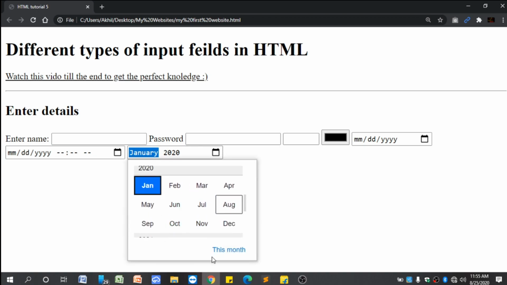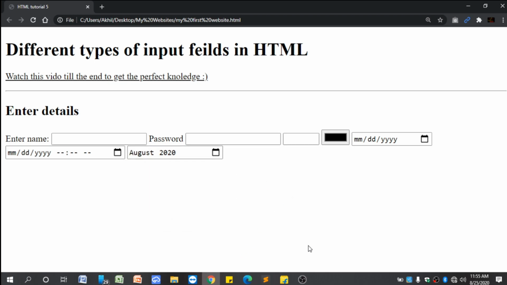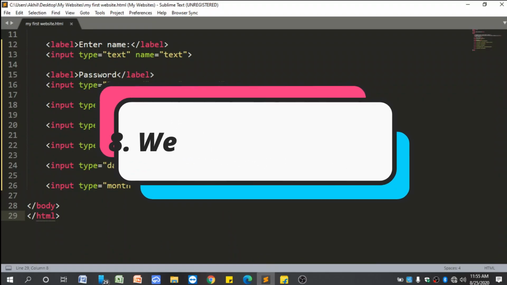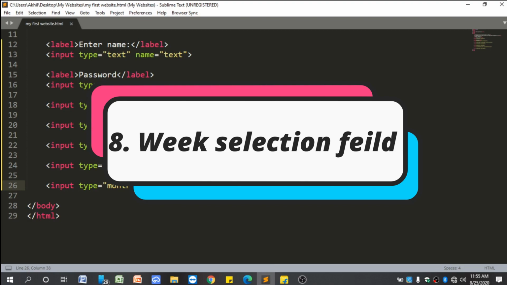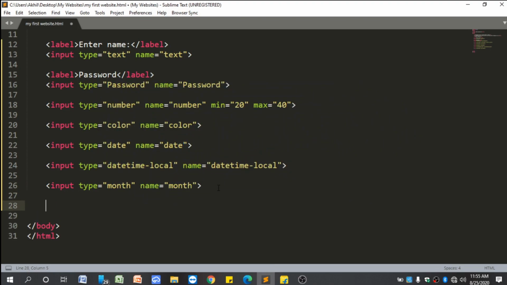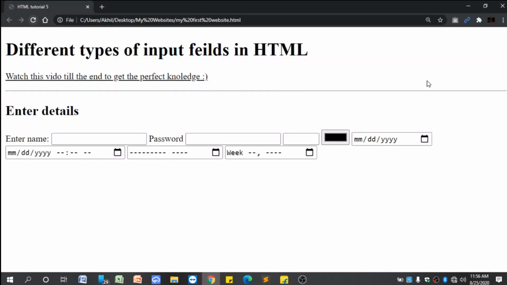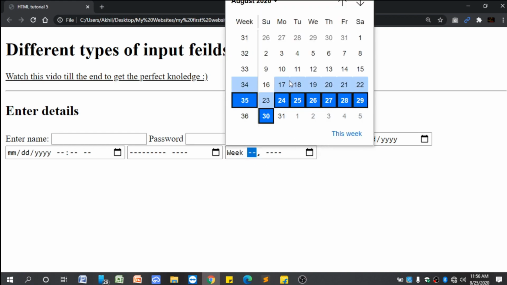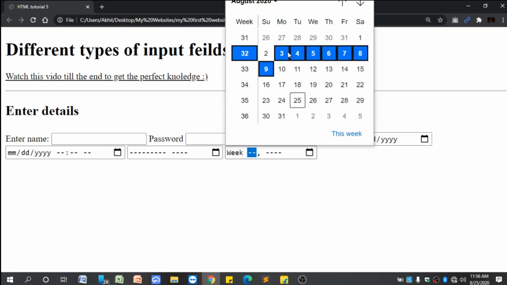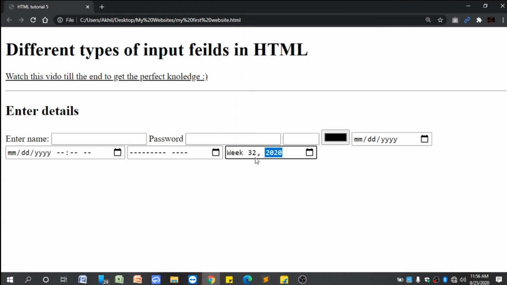And next I want the user to enter the week number of the year. Let us make it. From that the user can enter the week of a year. Okay, so just write an input field, and now just write week inside the type attribute, and the same thing in the name attribute also. Just save it, open in the browser. Yeah, we got another input field, and I can enter the week number only. If I select this week, it is showing some number here and a year. So this is the week number of this 2020 year.